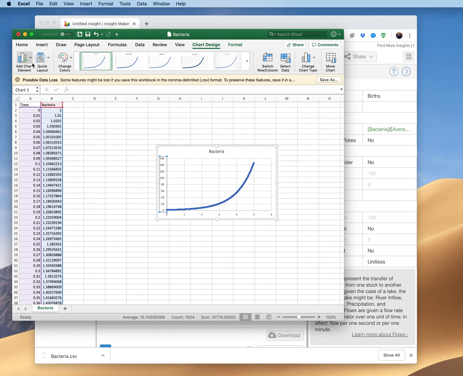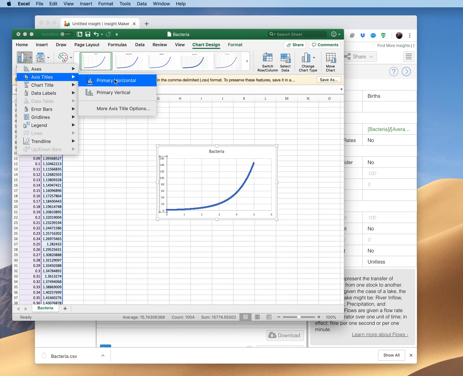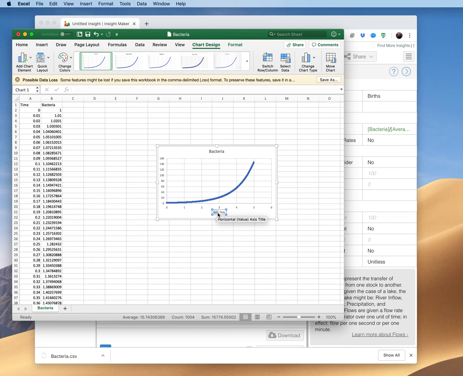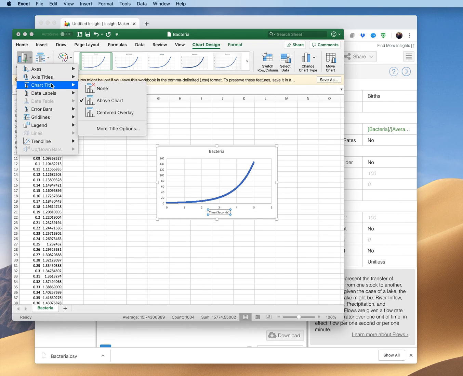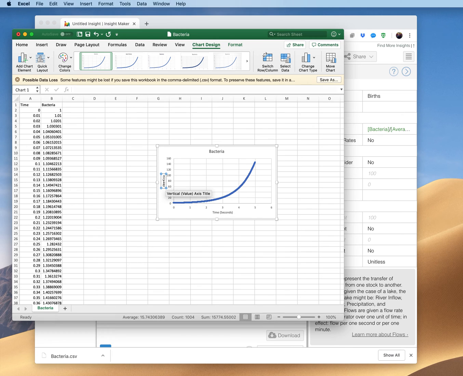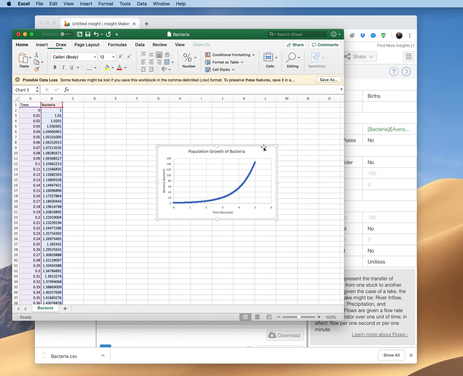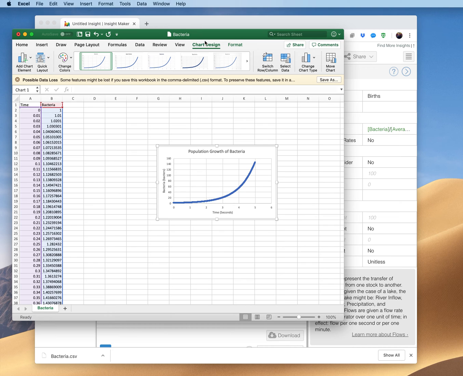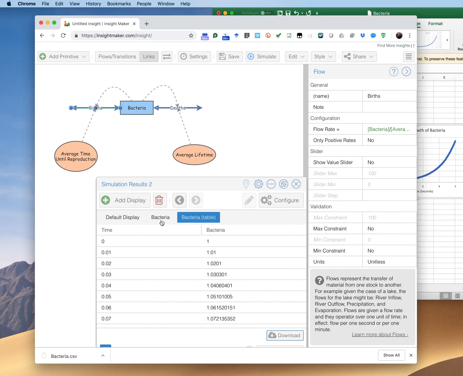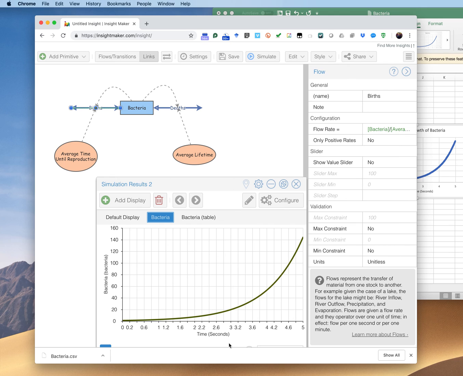And I could go in here and add a chart element, say an axis title primary horizontal, and this will say time seconds, and then add a chart element for primary vertical. I can say this is bacteria, in units of, say, bacters, if I'd like that. And I could call this population growth of bacteria. And then I have a nice plot that I could then import into another document. And that plot should match, roughly, the plot that I get here. Time seconds, bacteria, in this case I used units bacteria.